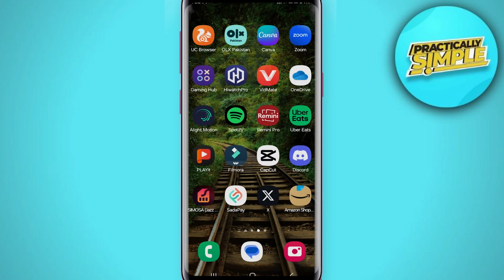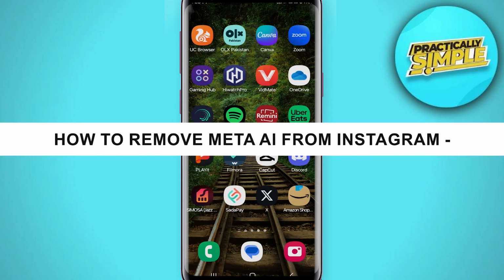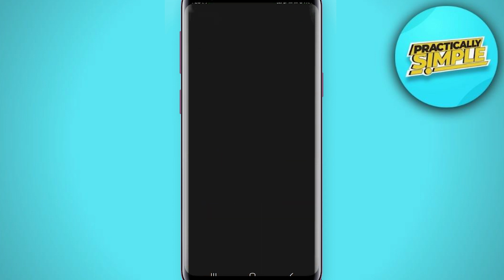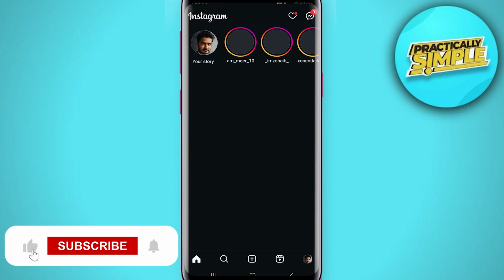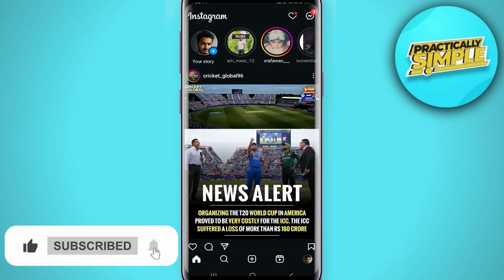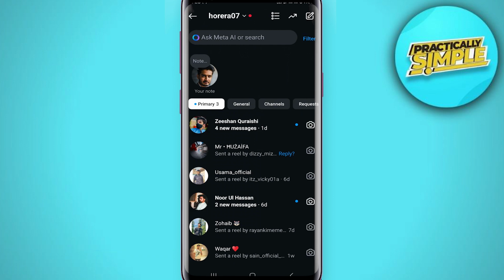In today's video, I'm going to show you how to remove Meta AI from your Instagram. As you know, Instagram introduced this new feature called Meta AI. So in this video, I'm going to show you how you can remove it in your Instagram. If you are using Android or an iPhone, the process will be the same.